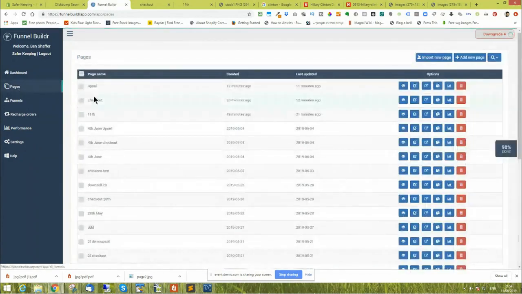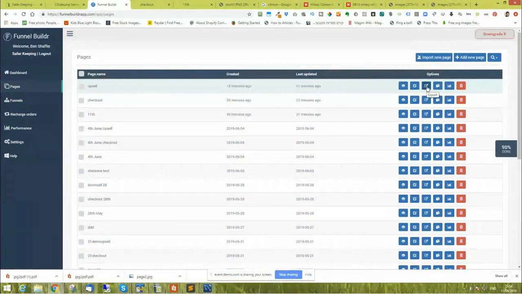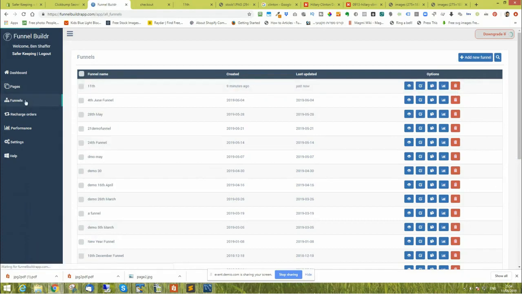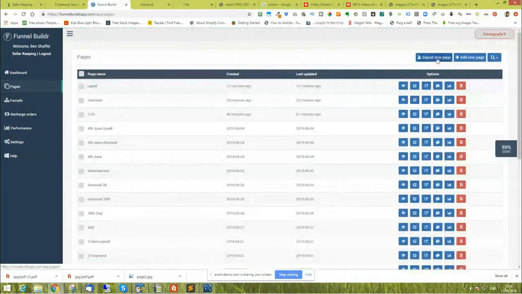Just to go over a couple of things from the pages, you can see the icons here. It's preview, you can edit, you can export, so you can import somewhere else, you can duplicate it, clone, you can see statistics, or you can actually delete it. And it's pretty much the same thing with funnels as well. The other thing that you can do with pages is actually import. You can only import FunnelBuildr pages, of course. You can't import any other kind of pages.